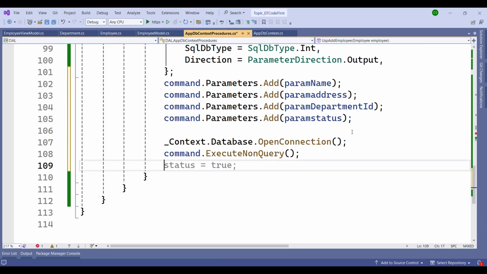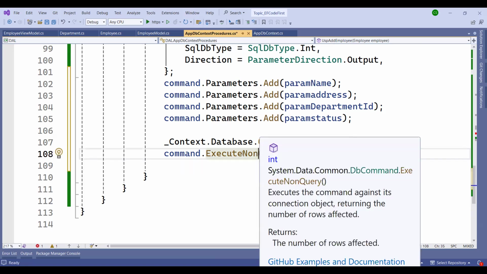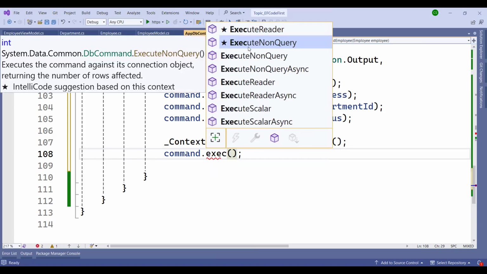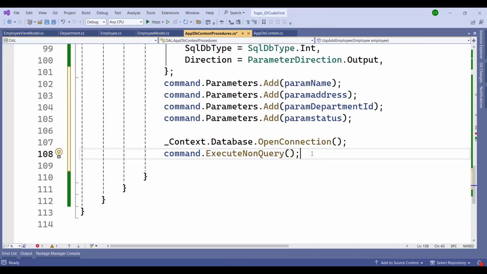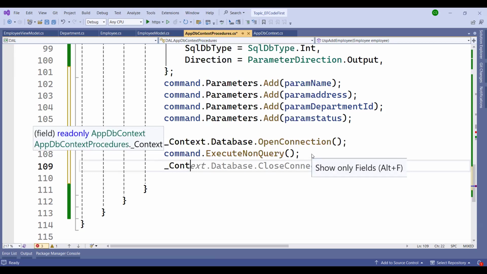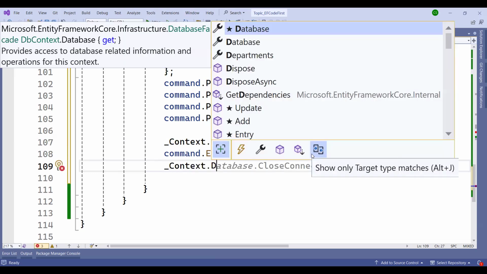There are four functions: execute non-query, execute reader, execute scalar. There are two functions I am using. This one is to read from the DB, and insert update data uses execute non-query. After that, underscore connection dot DB close.